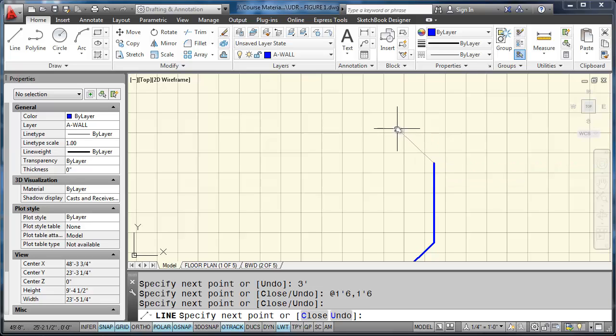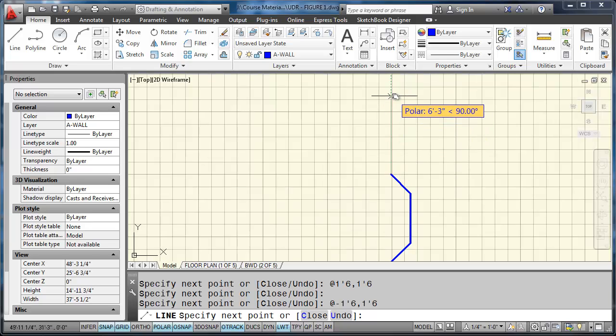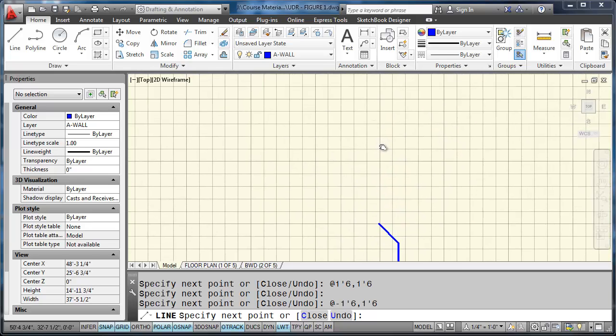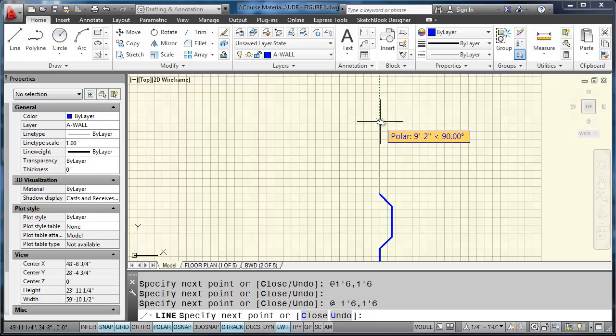And then we have to go back to the left, so I'm going to use relative coordinates again. At negative 1 foot 6, comma 1 foot 6. That tells AutoCAD to go to the left 1 foot 6 and up 1 foot 6. And then we can follow around the building. This is 11 feet. Now you can use your polar tracking and measure out 11 feet, or you could type in 11 feet and it works the same way.